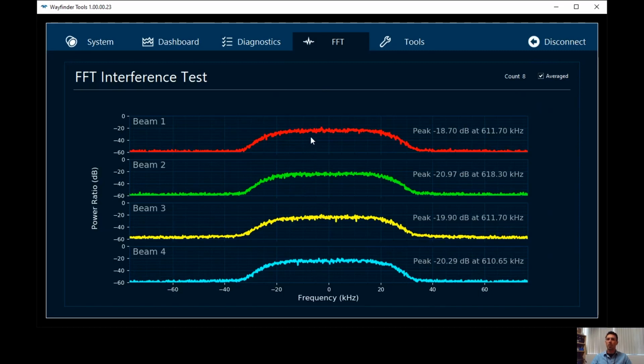So an interference would look like a big spike on one or all of these curves. So this is a clean one. This is what we want.